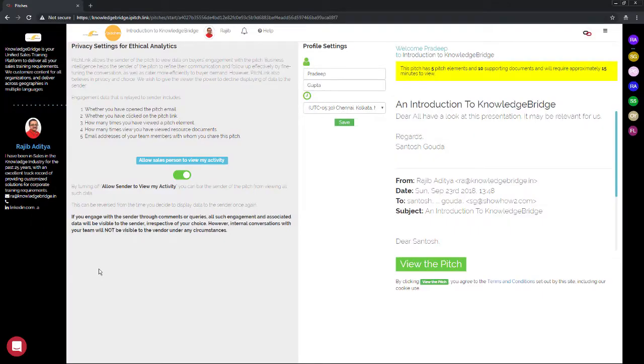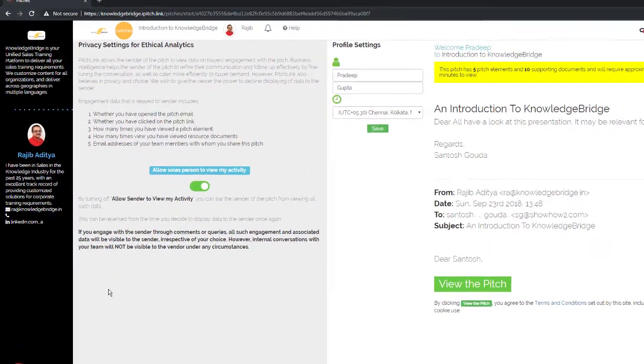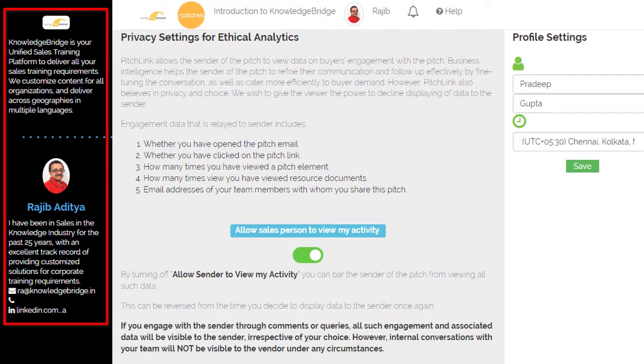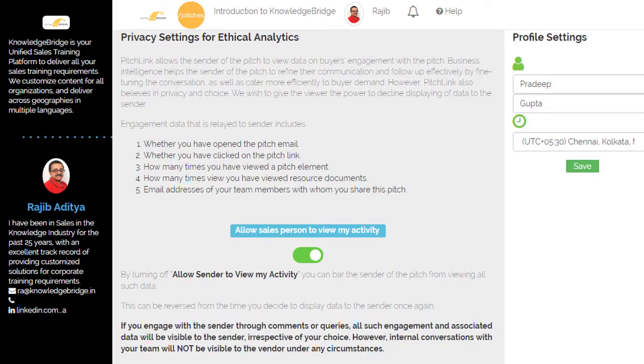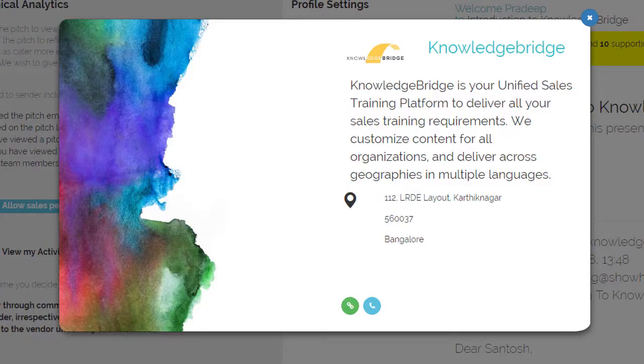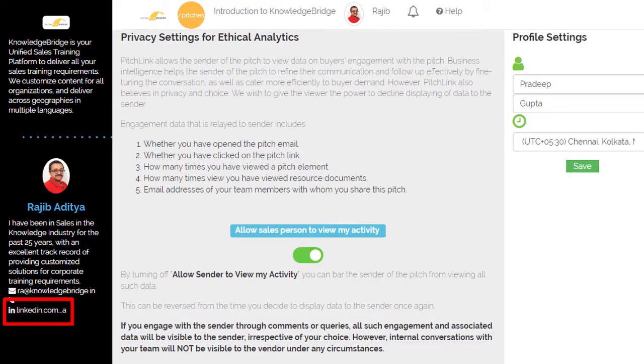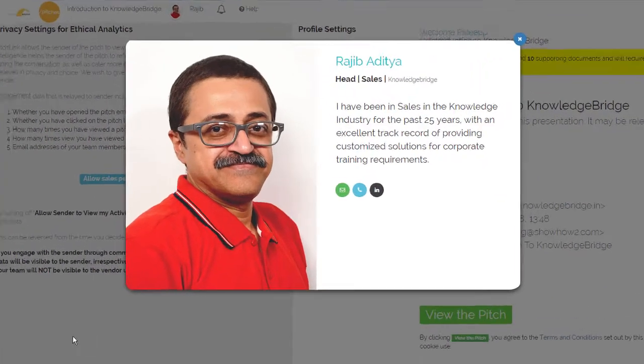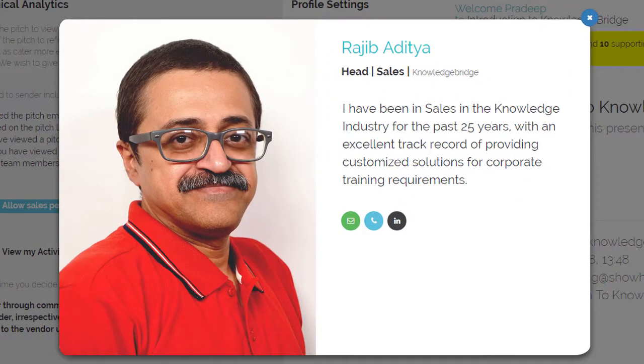When sales pitches are sent to prospects, they see your profile, your company profile, your image, and company logo. We believe having these details appear for the prospect adds credibility and reinforces trust, besides providing vital information. You can also link your LinkedIn profile. Here is how a complete profile will look when the prospect views a pitch.